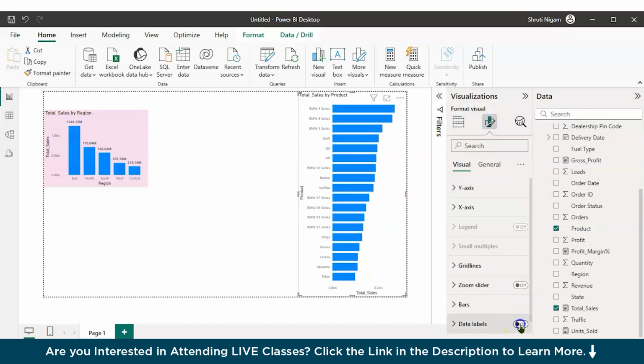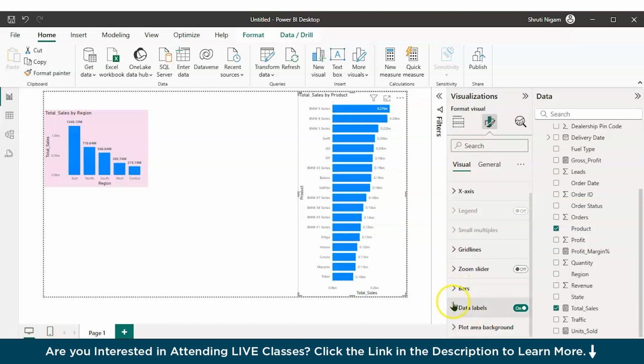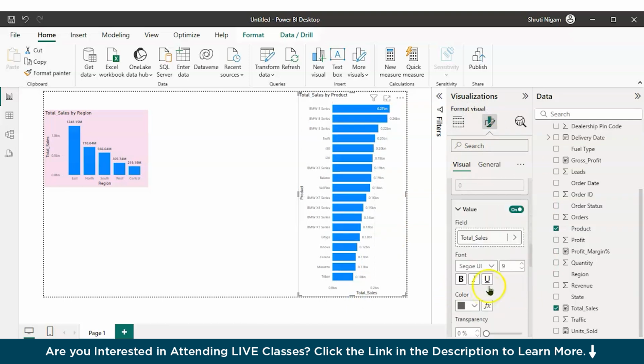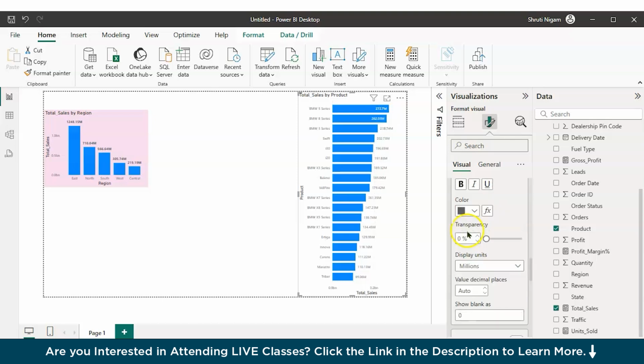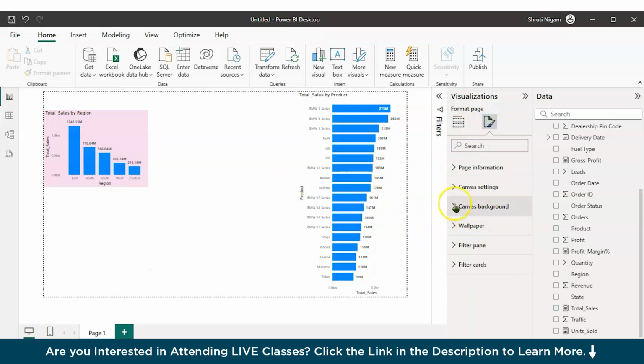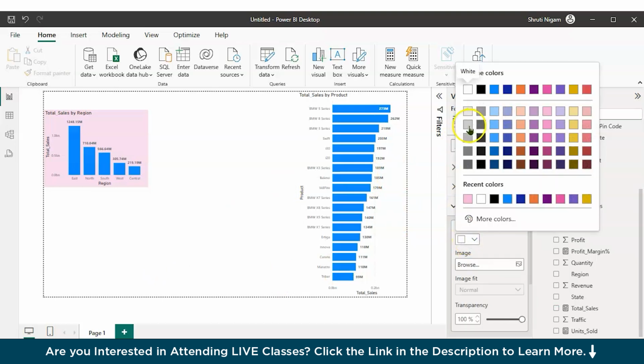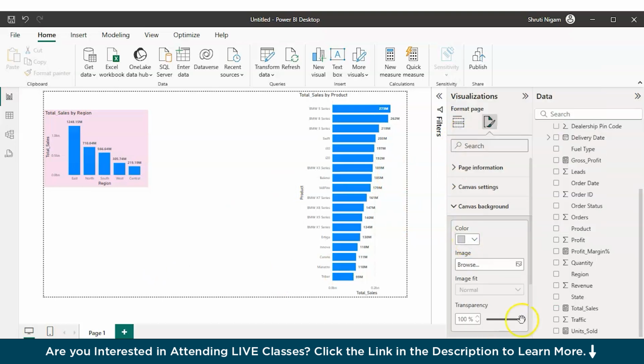Again, we can switch on the data labels right here. We will fix the data label values at millions. We can make it bold to make the color appear here. Let's decide the decimal values to be 0. Let's give a background color right now so that the charts are easily visible.